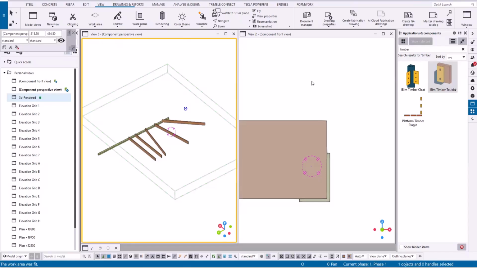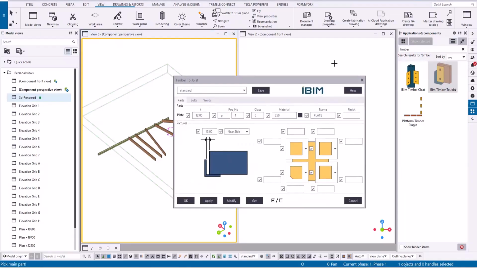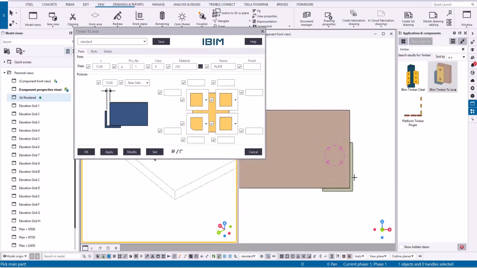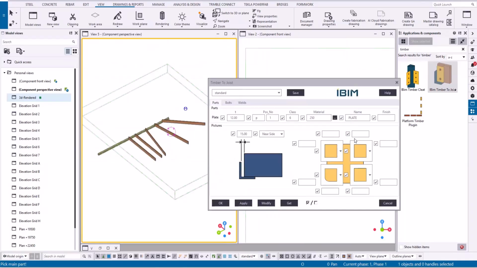Hi everyone, in this video I'm going to give you the demo of this new application, I-beam Timber to Joist. This application connects the timber to the inverted angle. Let me just show you how this application works.